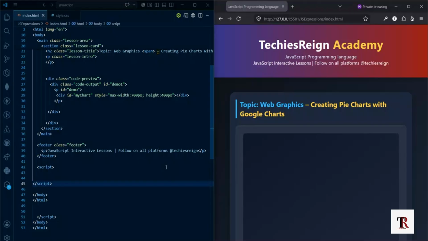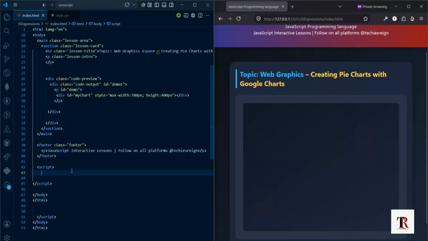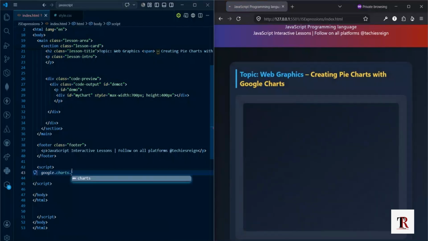As you can see right here, we are going to have to target this ID in order to be able to draw whatever it is that we need on the screen. So let's move ahead. I'll move into the script tag, and the first thing is that I want to make a call to the chart API. So call on google.chart.load.